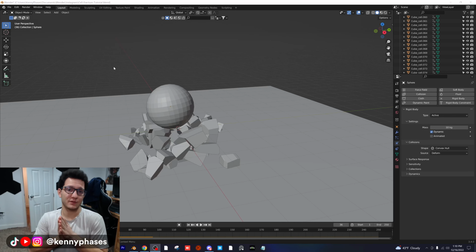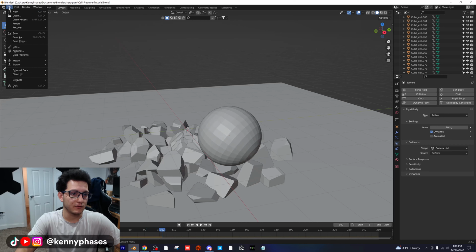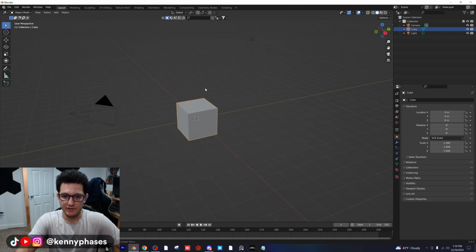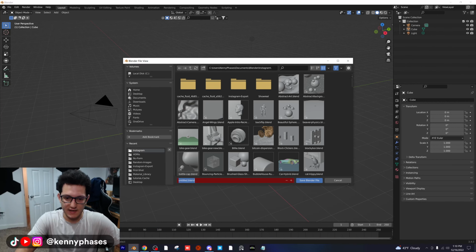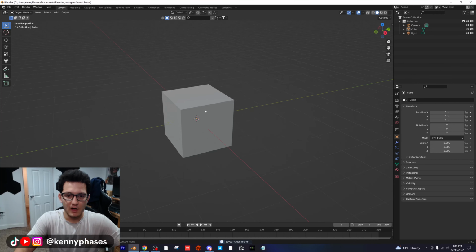Pretty simple stuff. It's actually super easy to create this, so let's go ahead and hop into a new file. File, new, general. Now I'm going to save this as crush real quick. Save Blender file. Click on your cube, go into edit mode, subdivide it a few times.